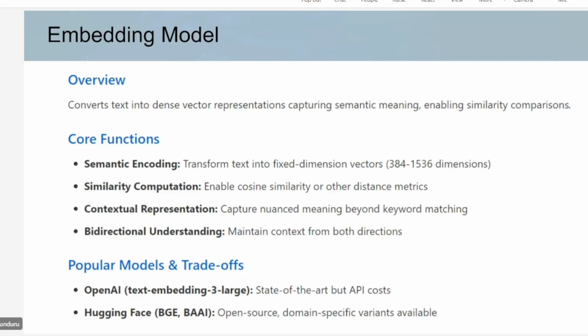The embedding model converts text into dense vector representations, capturing semantic meaning and enabling similarity comparisons. As we discussed about similarity and semantic search, the embedding model is the one which converts the text into embeddings, numeric representations, so that we can store that in the vector store. Semantic encoding transforms text into fixed-dimensional vectors, so the size of the vector could vary.